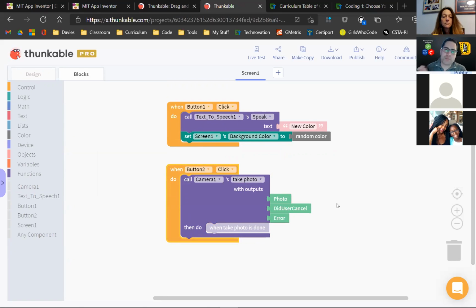The method we used before for the text-to-speech speak needed information to do its job. Take photo gives us information. Notice it has outputs, so it actually gives us information back when it's done doing its job. For example, the photo that the user took. Or if the user canceled taking the picture, or if there was an error, maybe the person's camera is broken on their device or something else.